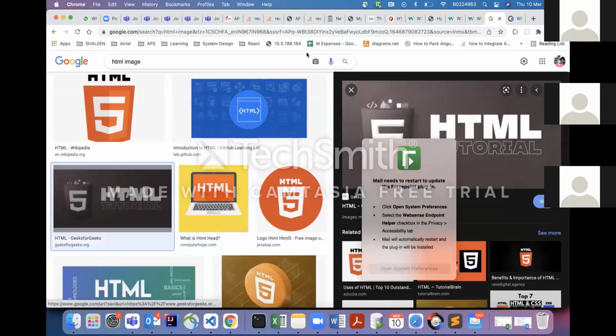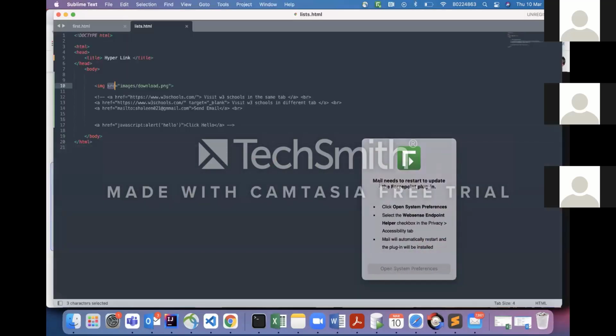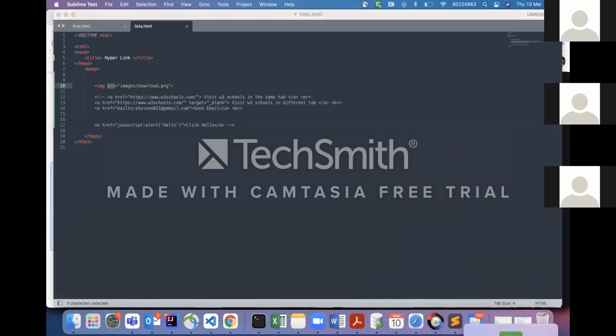Here, Shalin, I see here that mail needs to restart to update the force point plugin. Can you remove this? Actually, I'm not able to remove this. I'll just drag it down.